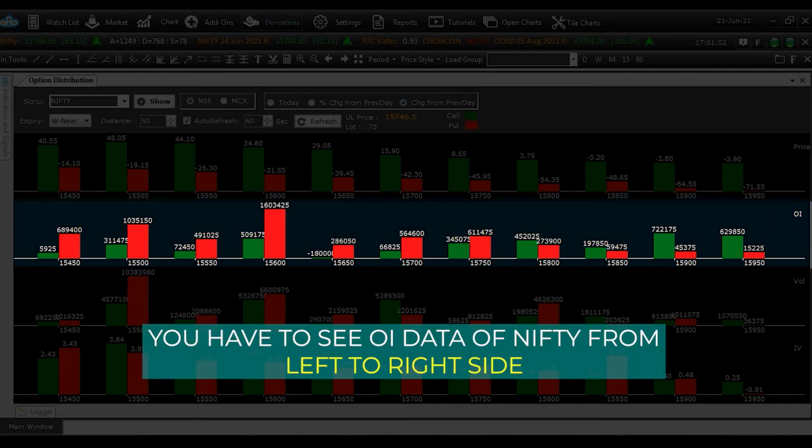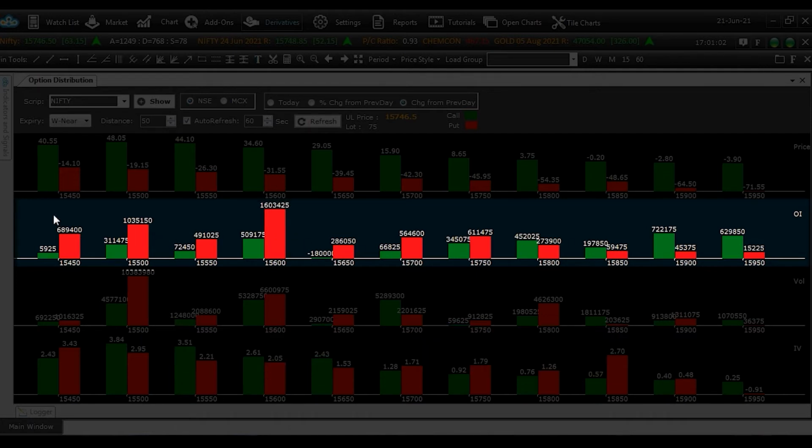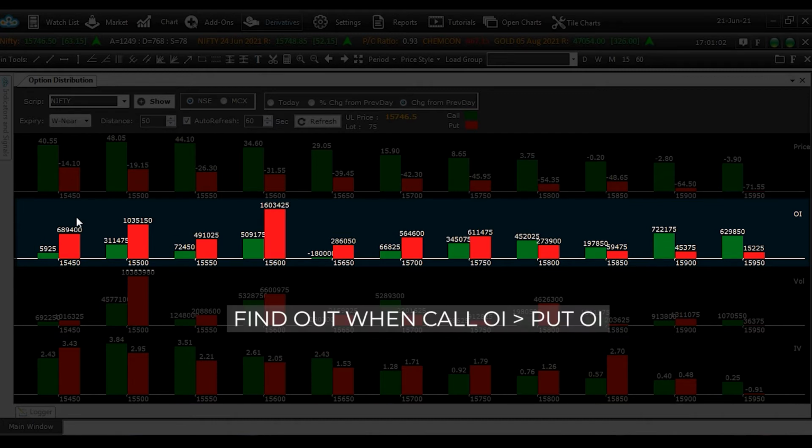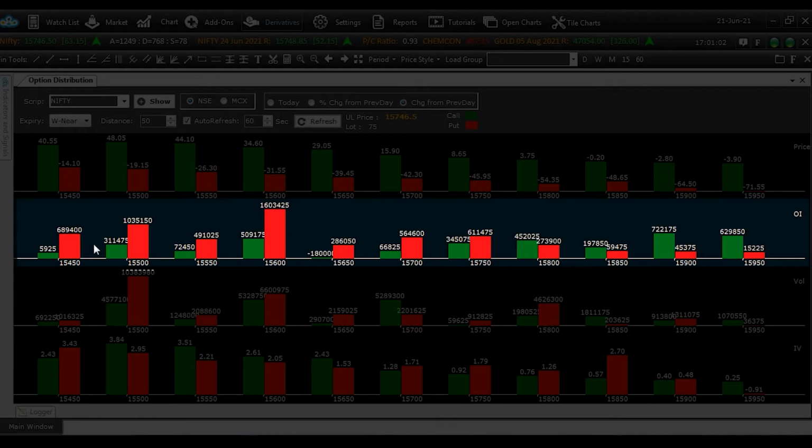You have to see the OI data of Nifty from left to right side. When calls take over puts, that means when call OI is greater than put OI, that will be your immediate resistance. For example, here put is greater than call. Here also put is greater, put is greater, put is greater. Here put is also greater, here and here also. That means this is your immediate resistance.